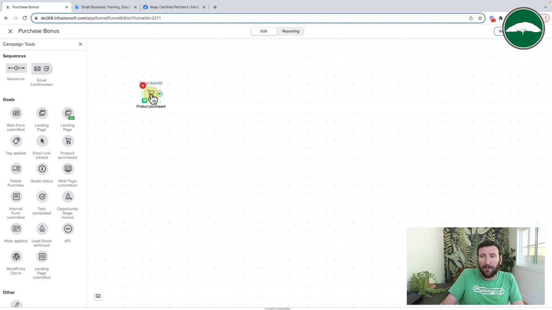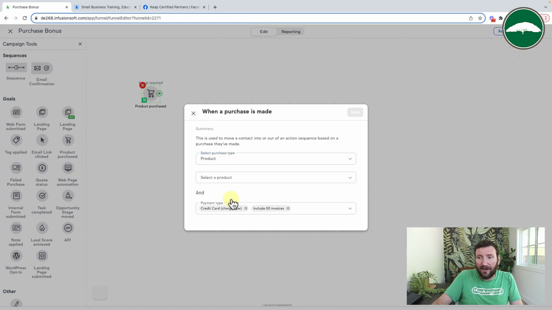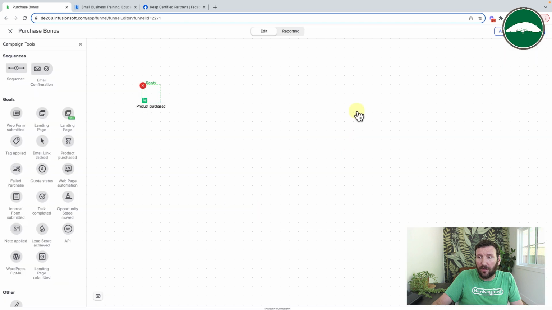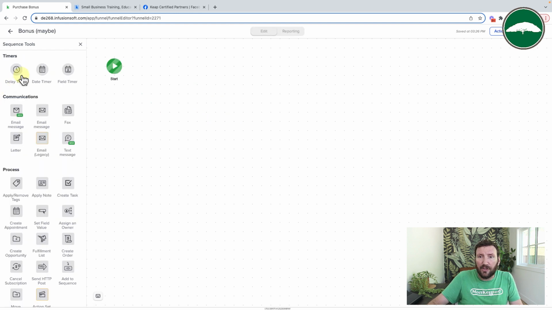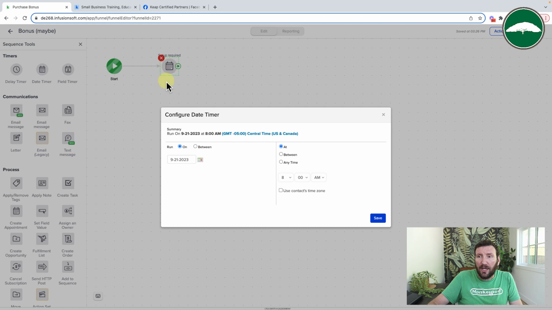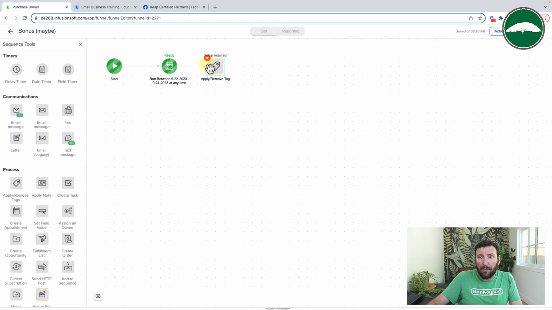So you set up a purchase goal, for whatever the product is. Let's just use our first course here. And then we drop everybody into this sequence where we have the bonus, maybe, being delivered for them. And the key here is to use a date timer because that will run on a specific date. So, for example, on Friday the 22nd, or, if they buy over the course of the weekend, anytime on those days, then we can apply a tag.